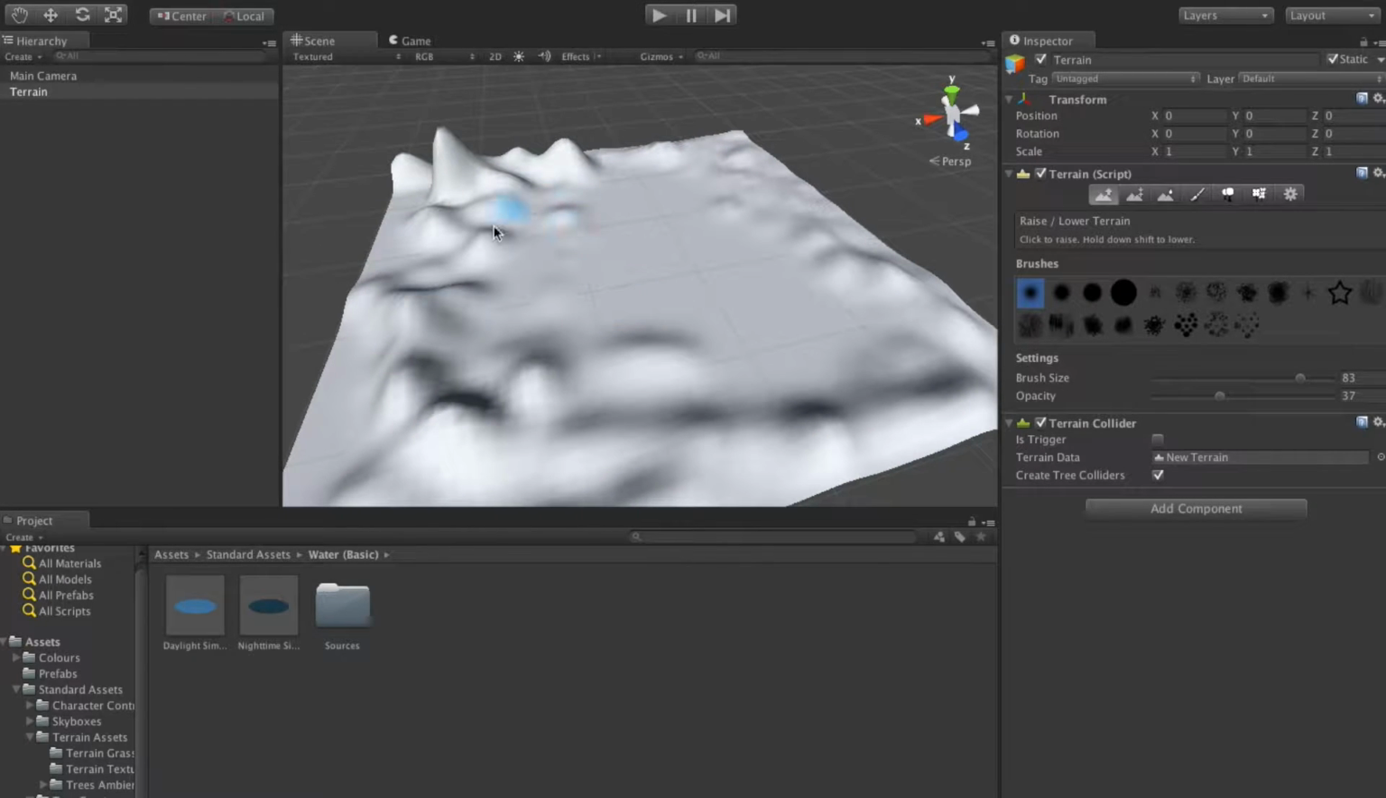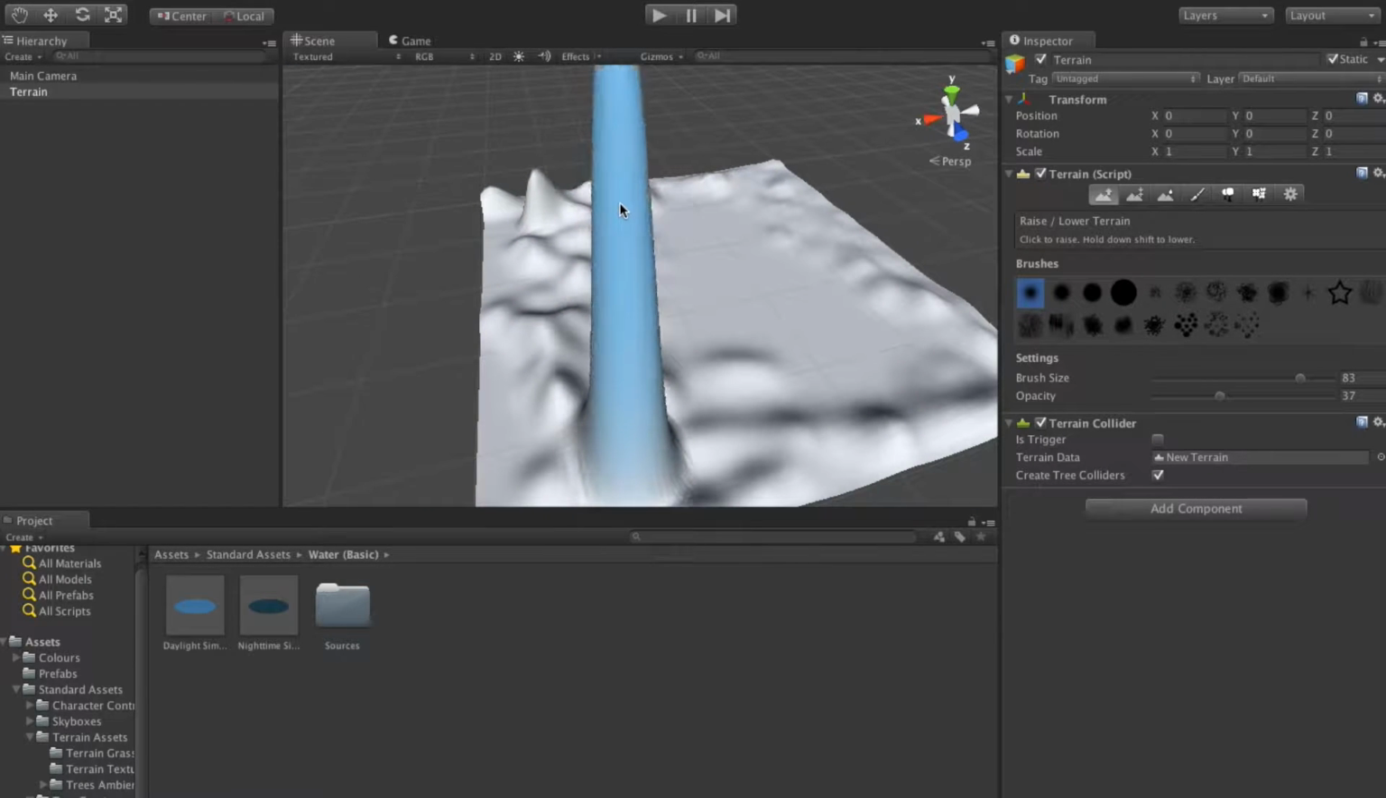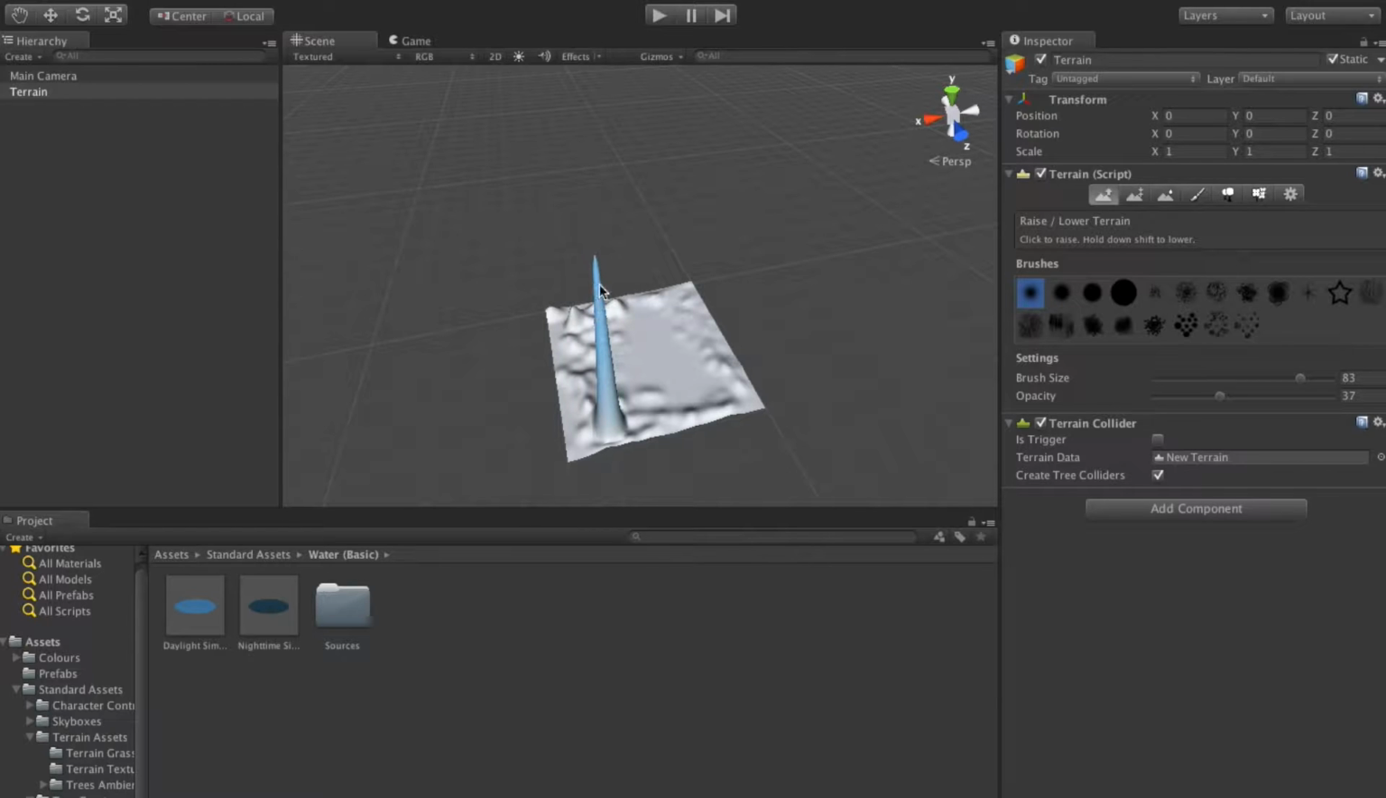Now again, if you think it's too high, there is a maximum limit to how high you can get something, so if I can keep going, it will eventually max out. And there it is, that's the maximum height. And I'll just hold shift so we can bring that down. Okay.